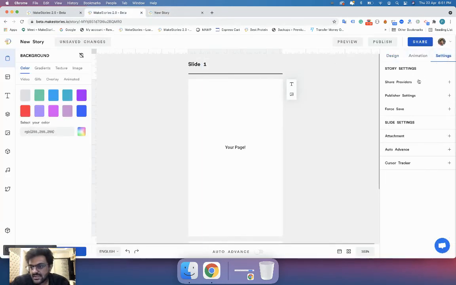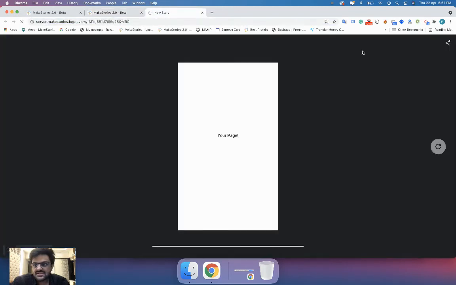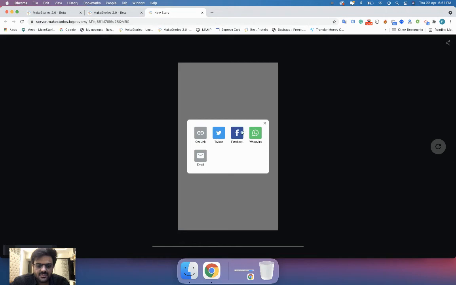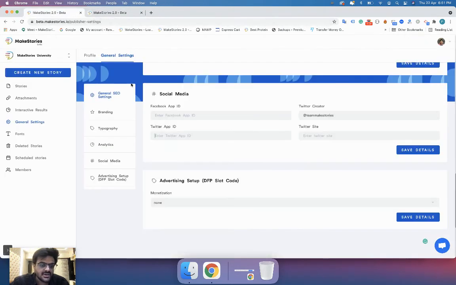To enable these settings, we have to go inside settings, share providers. Let's say I want Twitter, Facebook, WhatsApp, email, and LinkedIn to be activated. I will again refresh this. So now you can see that I have Twitter, Facebook, WhatsApp, and email. But if you want to enable Twitter and Facebook sharing, then you need to have the Twitter app ID and the Facebook app ID. You can get these from the Facebook developers account and the Twitter developer account. You just add them in here, and your Twitter and Facebook sharing will definitely work.